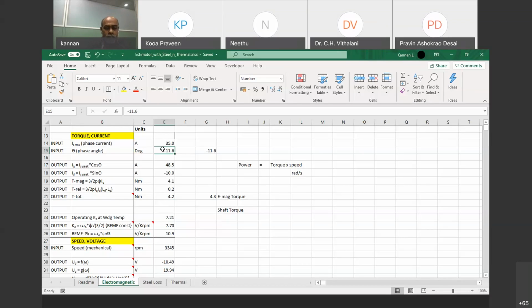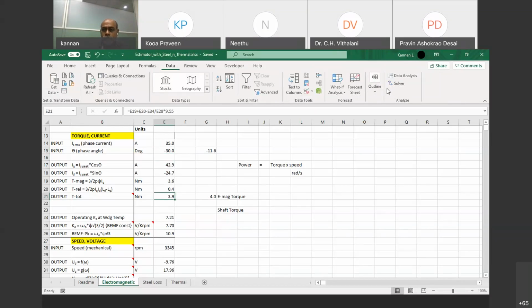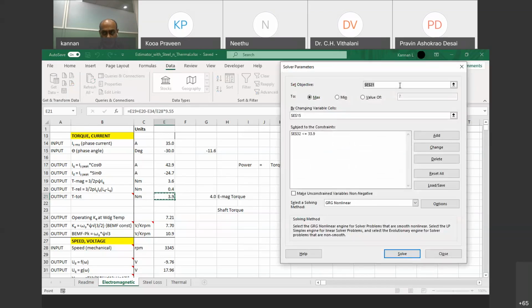So whatever the software is going to do after you write it correctly, you can find it out using the Excel sheet by just giving some arbitrary number. I'm going to give an arbitrary number, minus 30. And I'm finding that I'm getting only 3.9 Newton meters of torque. Now, let me go to the solver. The way to go to the solver is go to the data tab, go to the solver, and here I'm telling maximize E21. Maximize the torque. This button, I'm clicking here to say maximize.